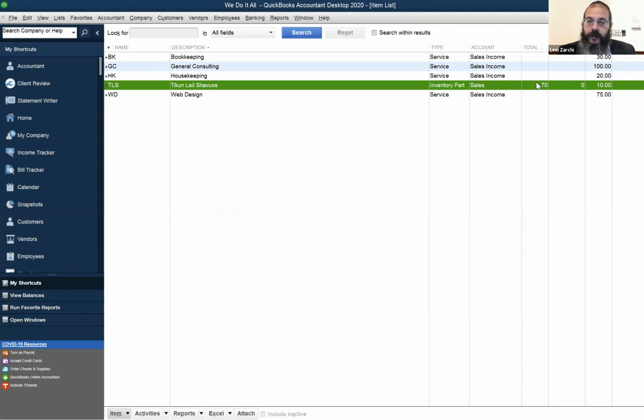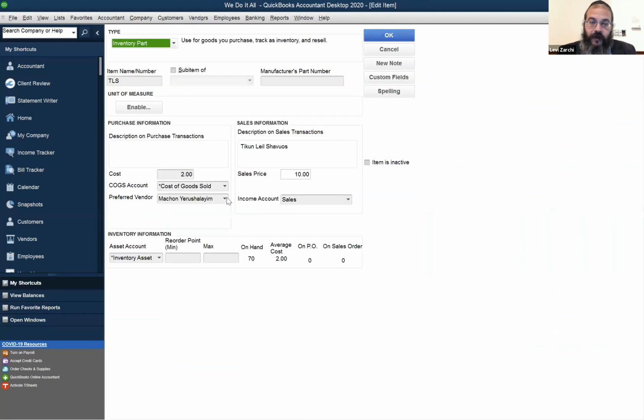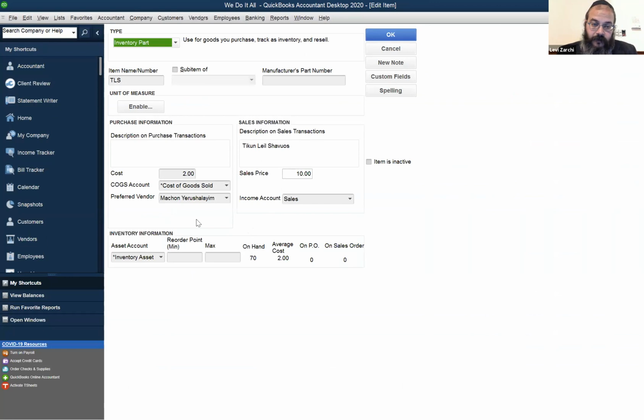And if you double click, just to be sure, you have on hand. If you didn't believe the small screen, you have the big screen. You cannot edit this because this gets affected by my purchase. I bought 50 more, it grows. If I'm gonna sell now 25 to Gabbai, my on hand will be 70 before I sell it. When I sell it, it'll go down to 45. And you see how inventory is an interesting topic. It could take a whole class just inventory.